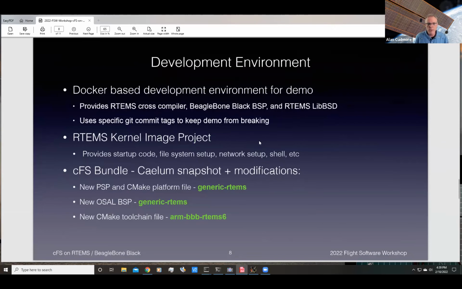Okay, just a little bit about the development environment I'm using. I'm using a Docker-based development environment for this demo. My Docker image has the RTEMS cross compiler, BeagleBone Black BSP, and the libBSD libraries for the BeagleBone, all compiled and ready for me to use, essentially like an SDK. And I'm using specific Git commit tags to keep the demo from breaking in the future. And we'll see if that actually works, but I'm hoping.